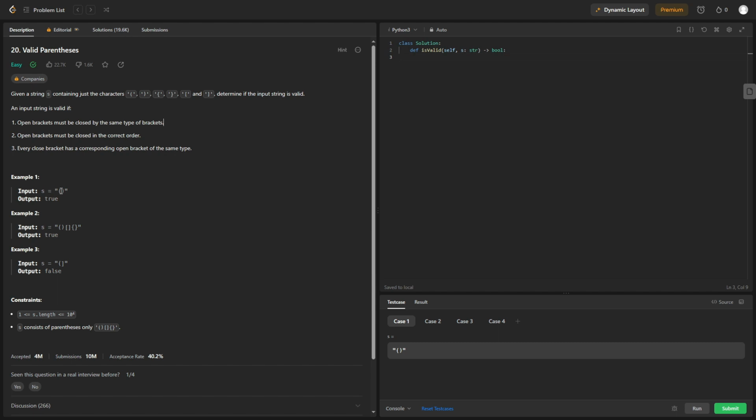So here are some examples. That should return true: opening and closing parentheses. Here's another input that should return true. See, they're all closed by the same type of bracket in the proper order. And here's an example where we would return false: an opening parentheses, but it's closed by a bracket, and it's not closed by a closing parentheses.